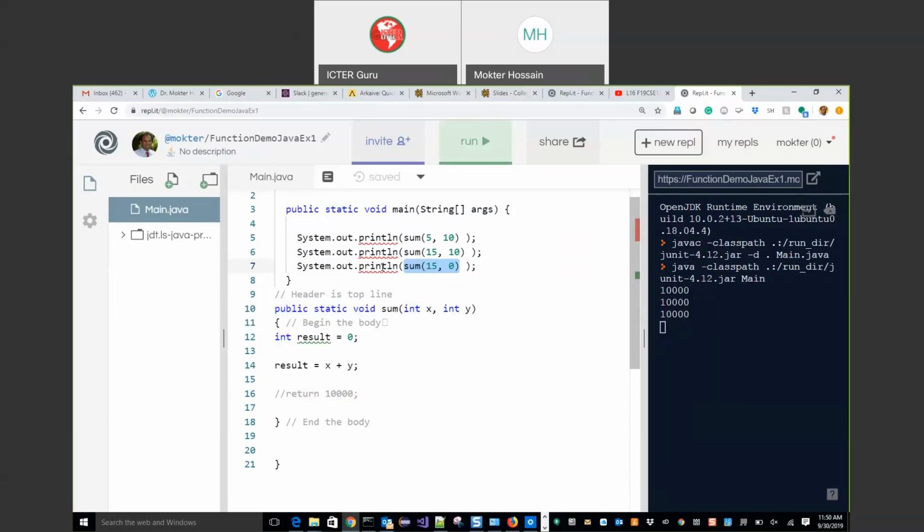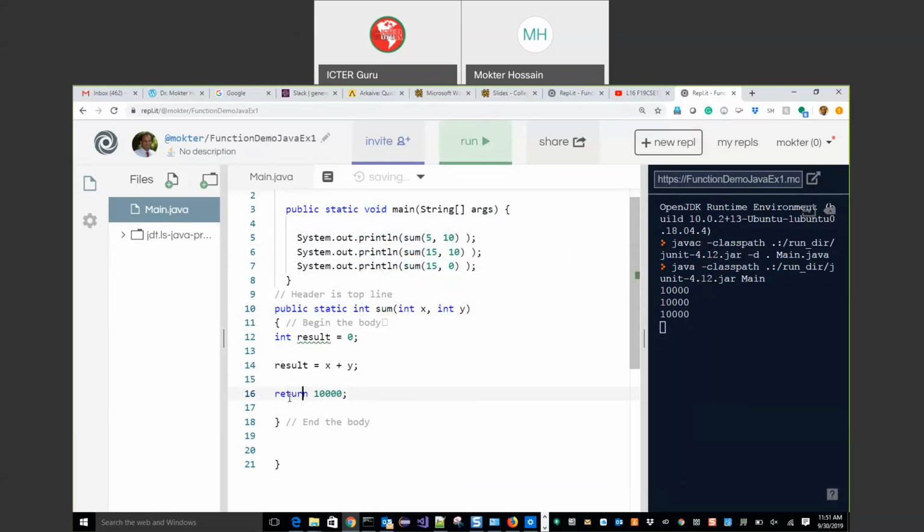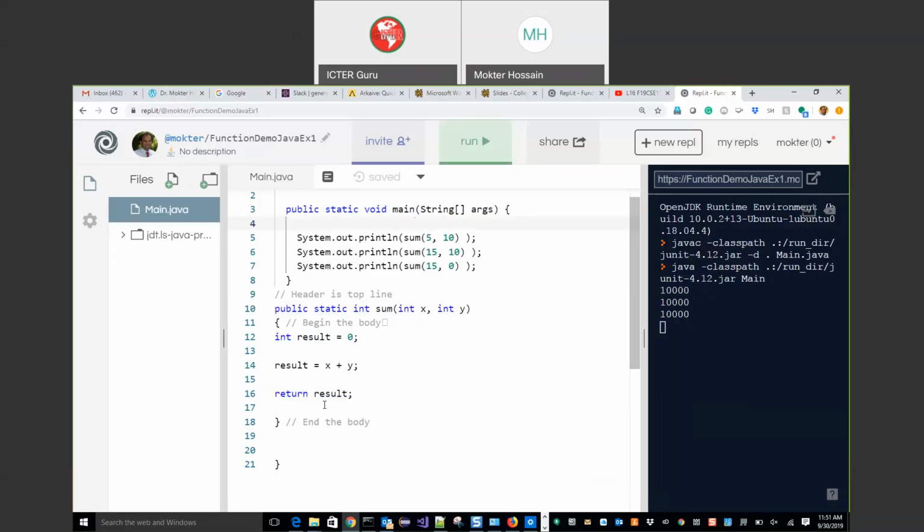Since the println method needs a value, and this method does not return any value, it is showing an error. Coming back to here, let me try to teach in the opposite order. If I say int over here, then I have this return, let us return result. Okay, now it is fine. If this method returns a result, that means the result will be an integer value.